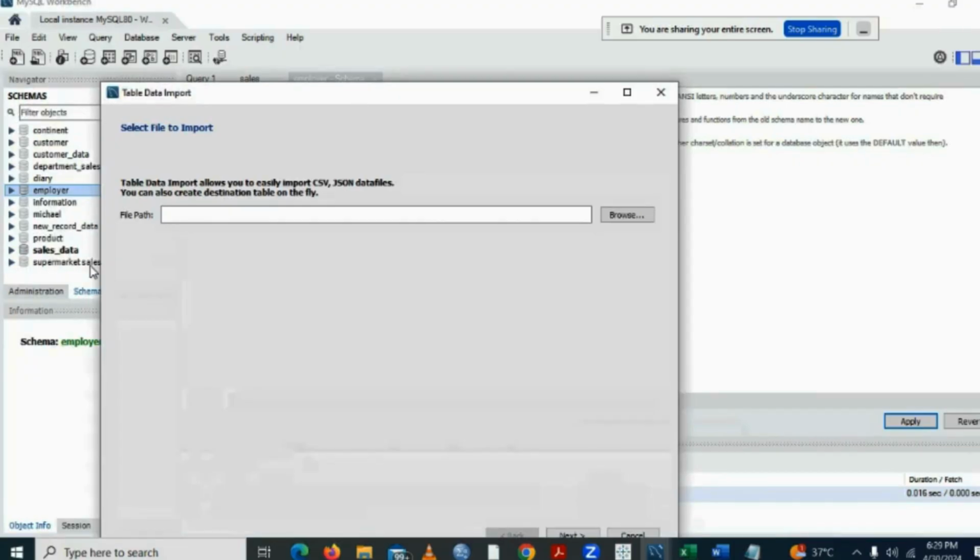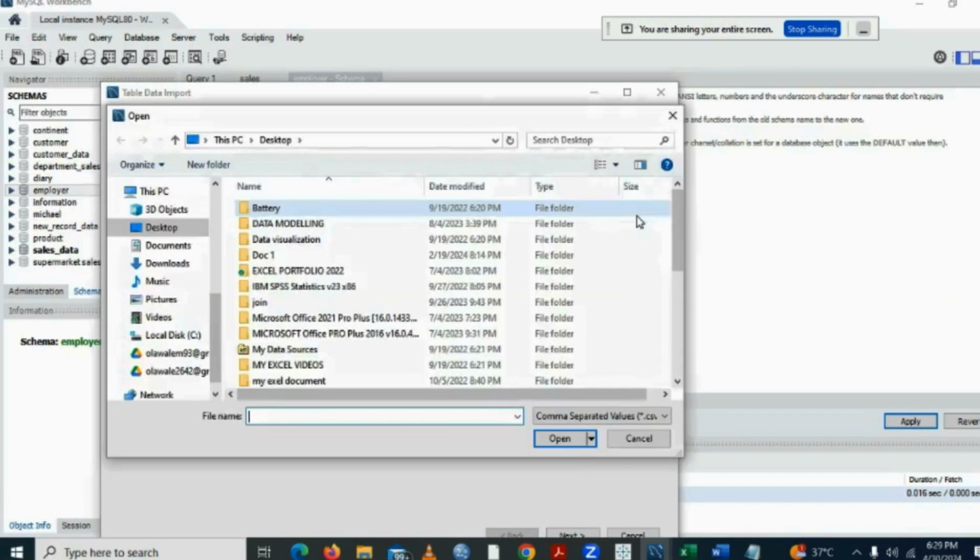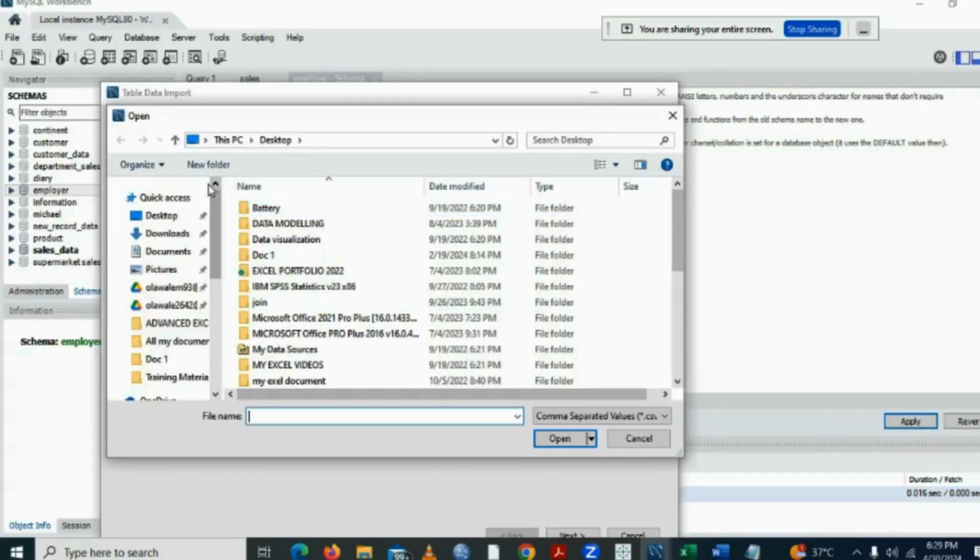Now, it's asking us, can you see? Table data import allows you to easily import CSV, JSON data files. You can also create a destination table on the fly, but CSV, I already changed it to CSV. So the next thing is I'm going to browse to look for my table, my file, CSV. I think I can still make use of my quick access since I know it will be inside it.